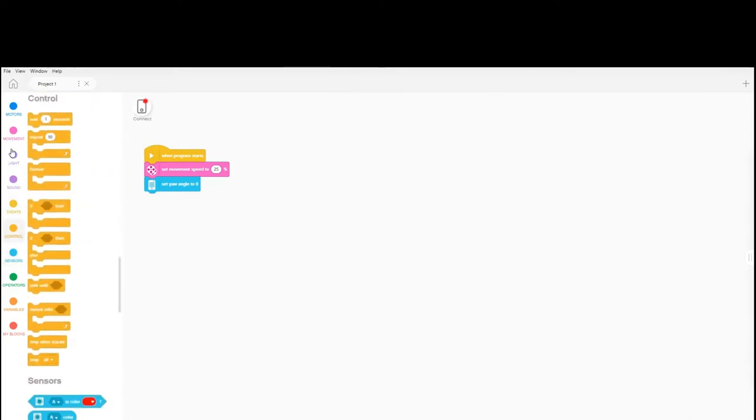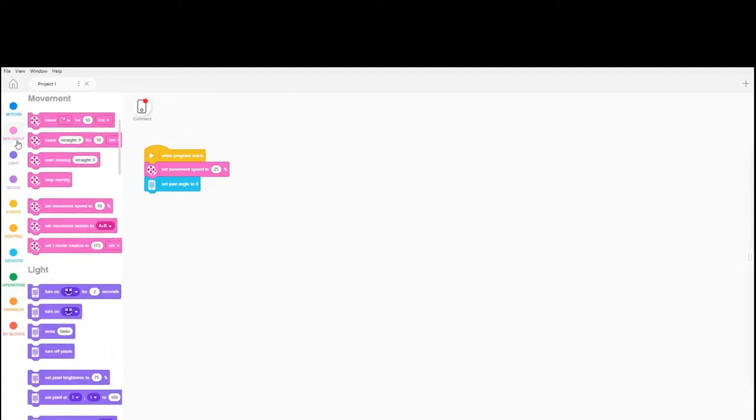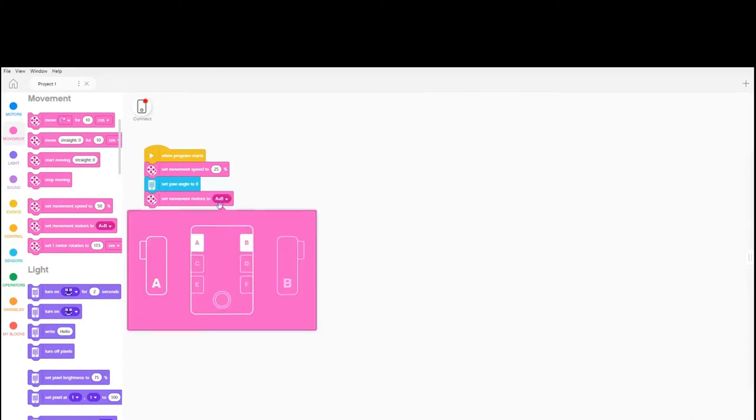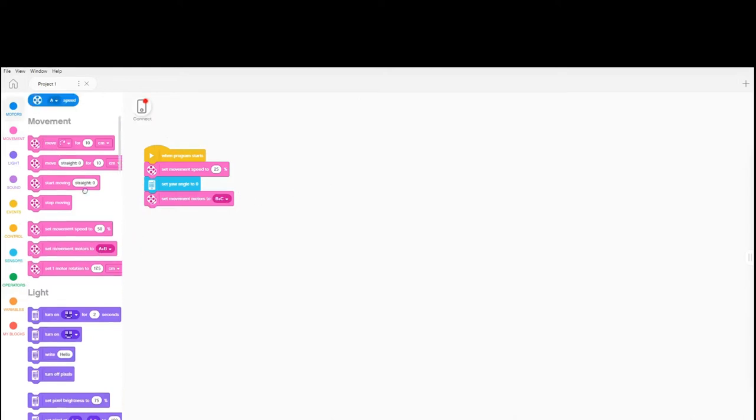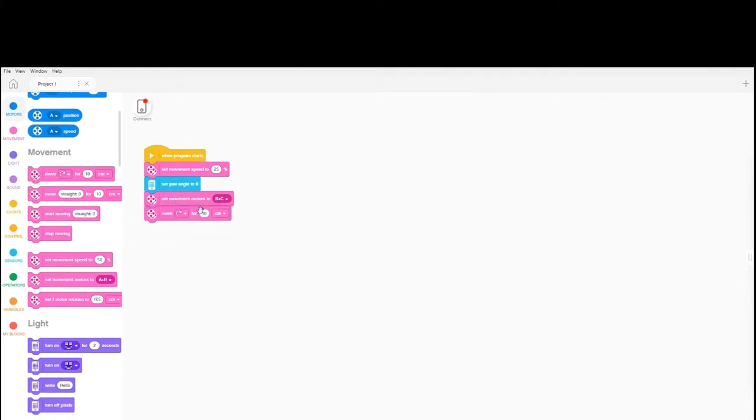And so then we're going to go back to movement, and we're going to set our movement motors to B plus C, because that's what we have our robot plugged into. And now next, we are going to grab a move forward command, because what we're going to be doing is going out, then turning to the right, and then going forward. So we're going to be going out for, I guess, 0.5 rotations.